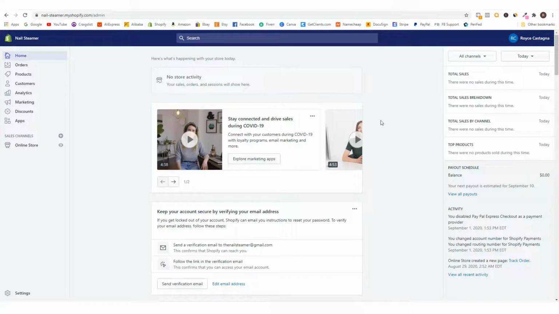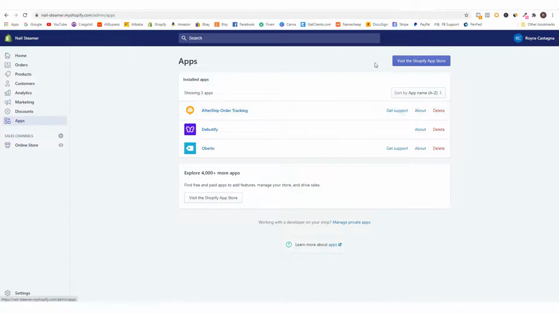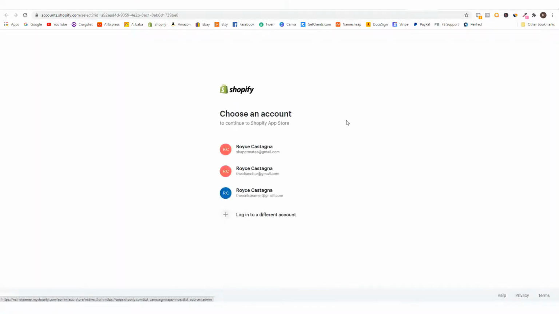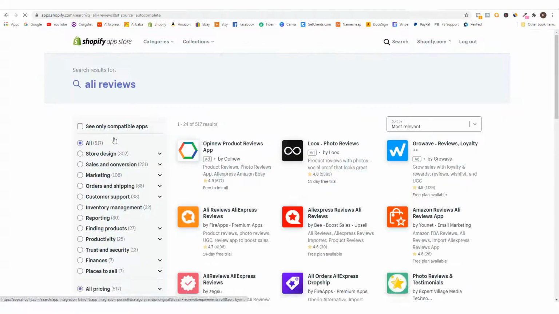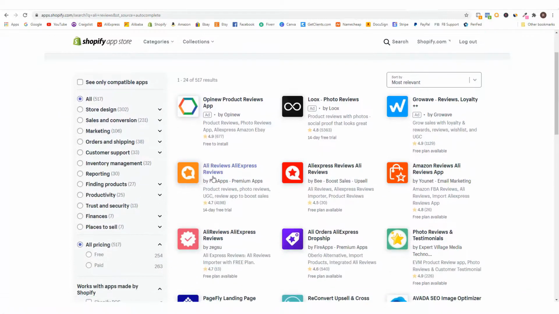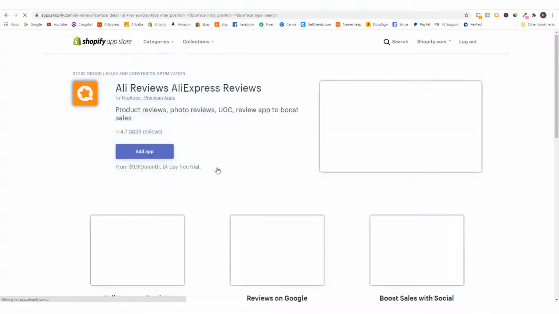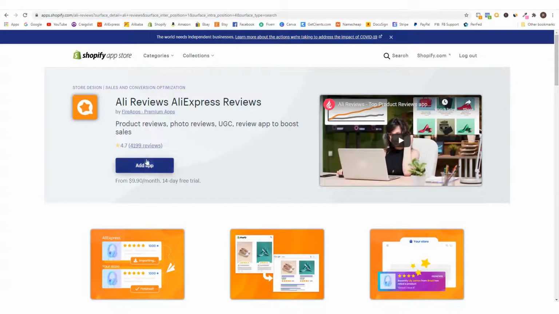An app that adds trust and actually helps with your conversion rates: you want to put some reviews on your store. To do that, you're going to get the app called Ali Reviews. So visit the Shopify App Store, and type in Ali. And it's this one right here with the orange star. It's only $10 a month, but you can have a 14-day free trial just to test it out. So hit add app.